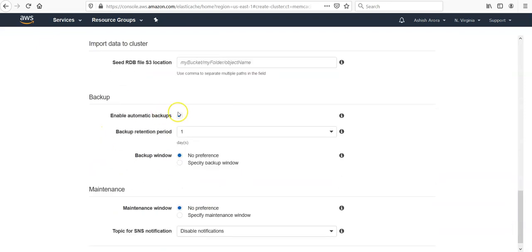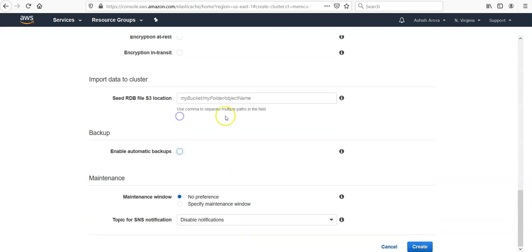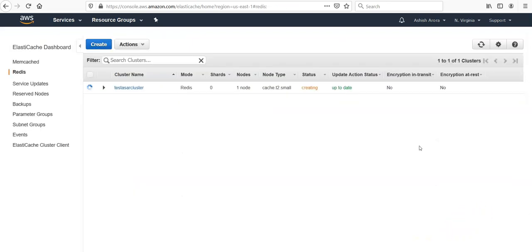You want to enable automatic backups, you can do this. So because this is not a production, I'm going to uncheck this. And for maintenance window, I am sticking to no maintenance window. Let's create the cluster. It says it is creating. So that is how you create a Redis cache, AWS Elastic Cache cluster.